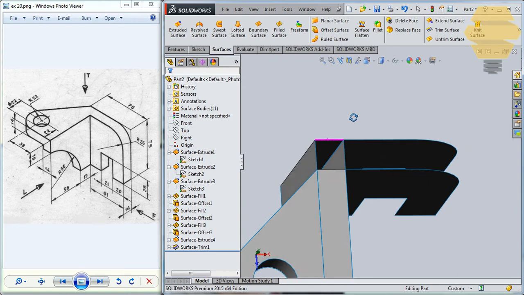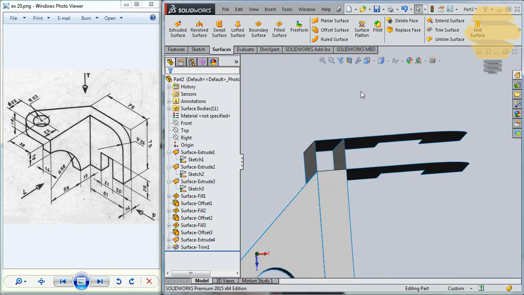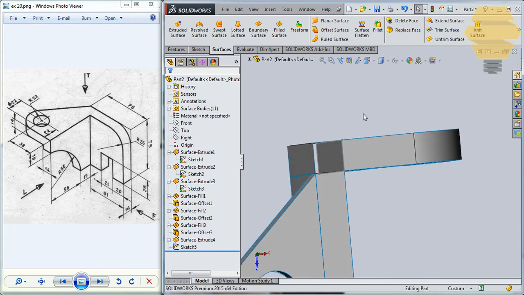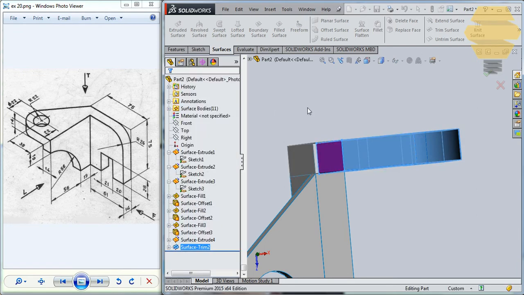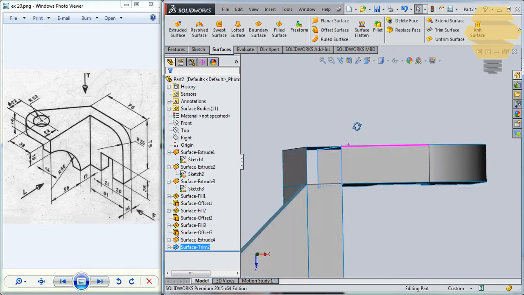Oops. That's not what I want to do. So Control Z. This sketch here has to be the tool for trimming. Select remove selections and select this face, go for tick mark. Now we have that face removed.